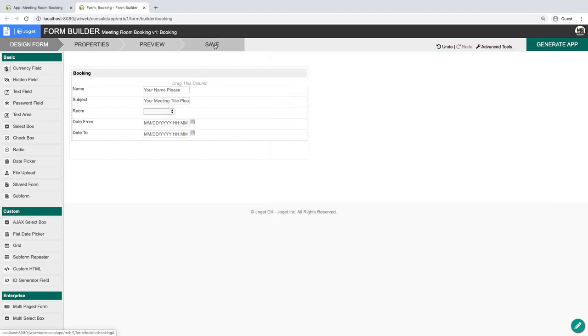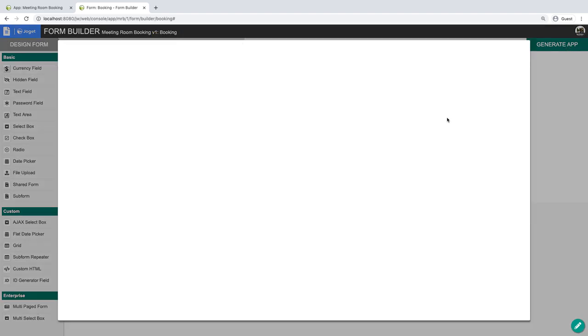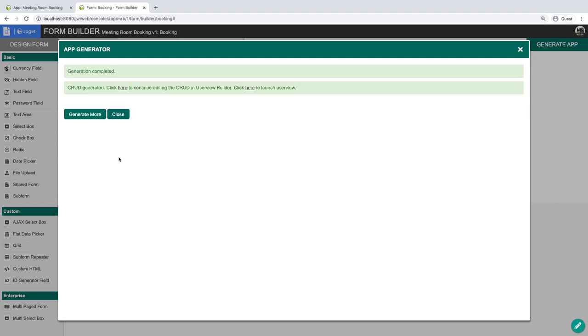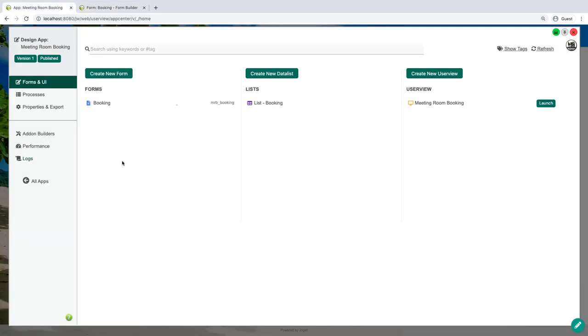Click on Generate App to create a CRUD based on this form. CRUD is to facilitate basic operation of a form record. Let's close this and launch the app from the App Center.